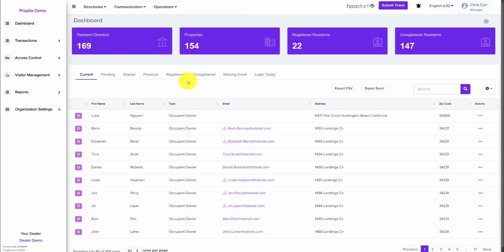This tutorial is going to walk you through the resident directory. So there's two ways you can access a resident directory or member directory. One is when you first land on your dashboard. That's what you're going to see front and center.